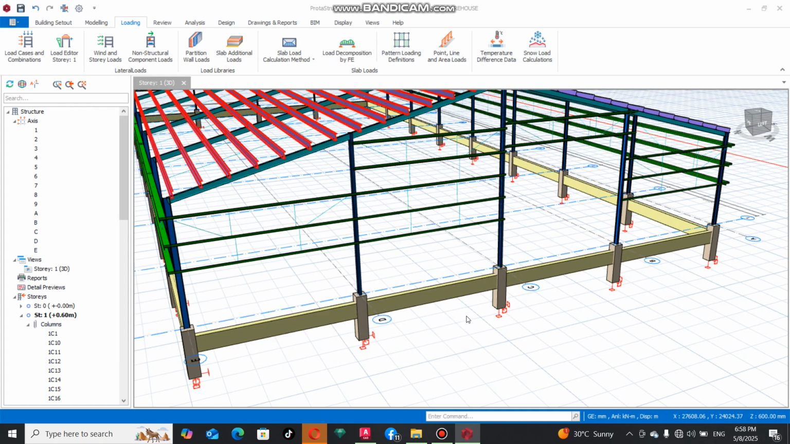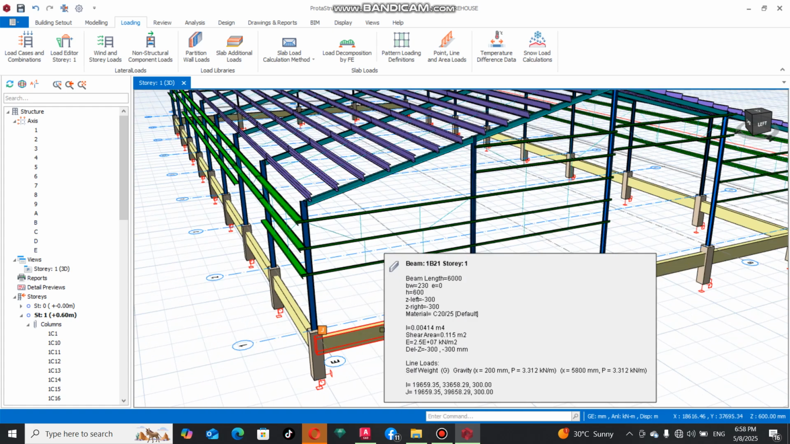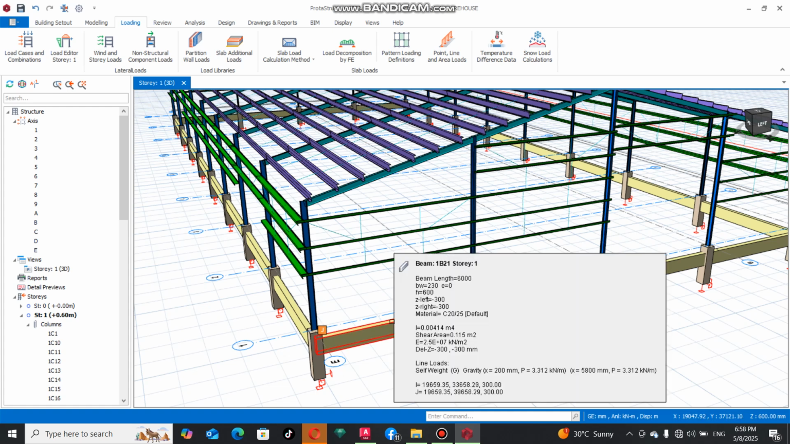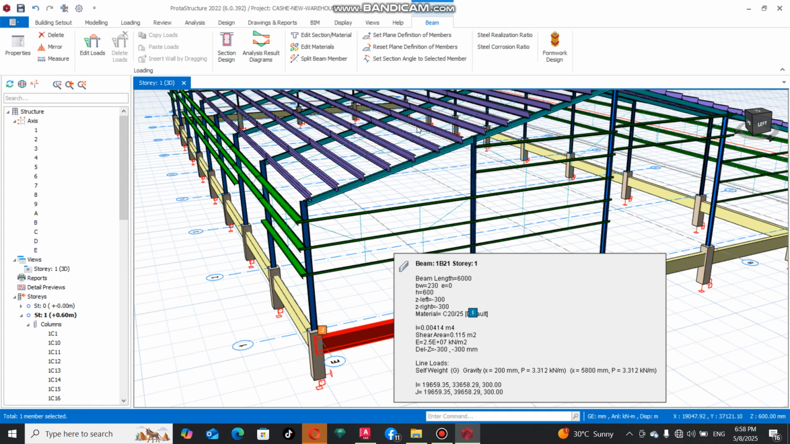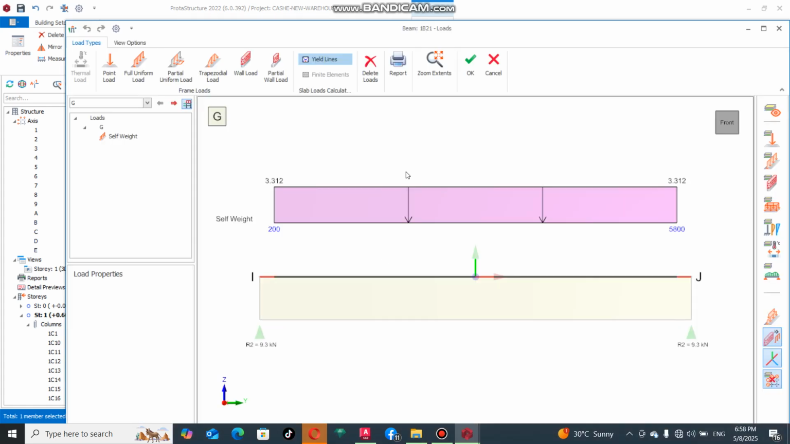Now, what we do, we just generate all the self-weight, the self-load of this structure. We have assigned it to need the self-weight. But now what we are going to do, I'm going to assign the dead load to this beam. So we right click, then we click edit load. When you click edit load, here you define the type of load you want. If you want the load to be positioned at the center of the beam as a point load, you choose this. If you want it to be a UDL, you choose this.